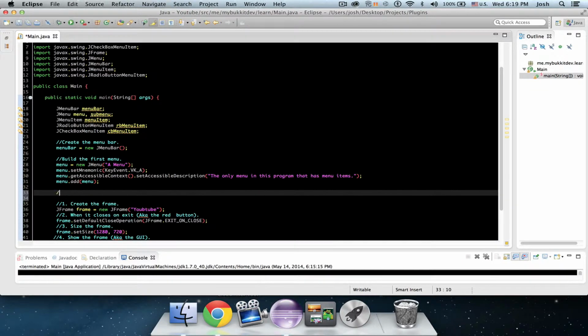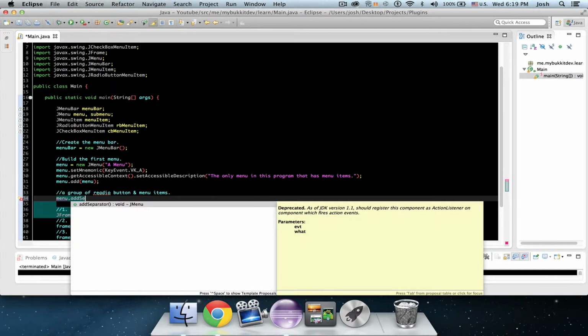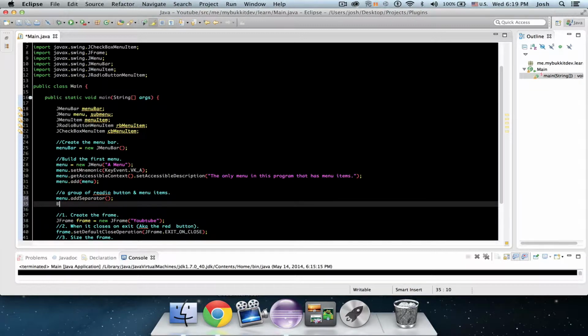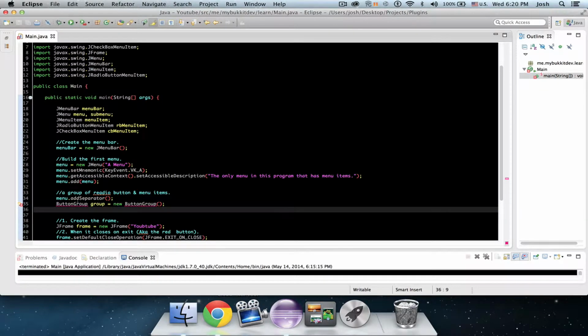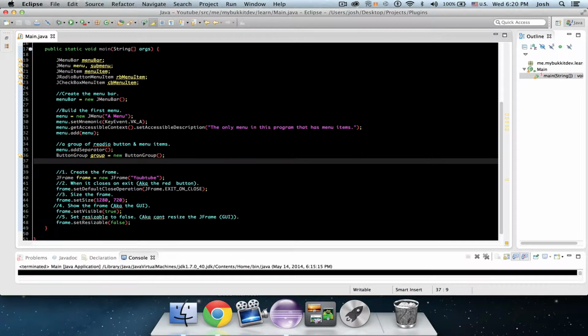Now we're going to code a little bit more and write a group of radio button menu items. Now menu.addSeparator. If you don't know what a separator is, you know what separate means in general. Group is equal to a new ButtonGroup. And as you see, we've already written good code so far.